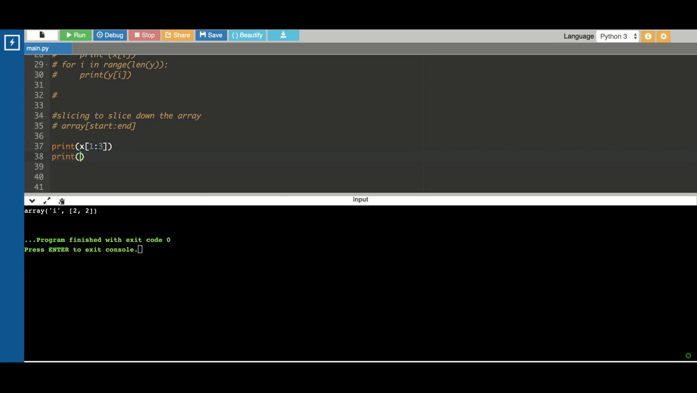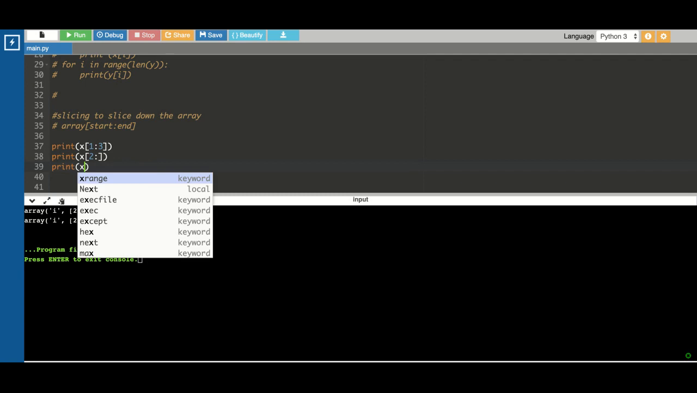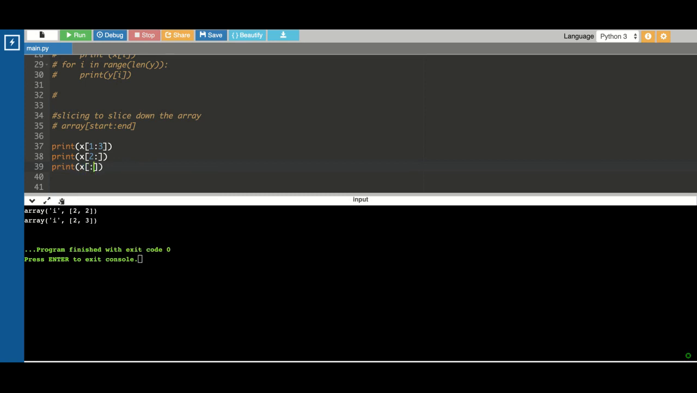If you don't want the end index, you can start from second and you can directly print until the end and leave that end section empty. If you don't know the start, you can leave the start index and you can print until 2. Here you go. So this is how slicing works in an array.